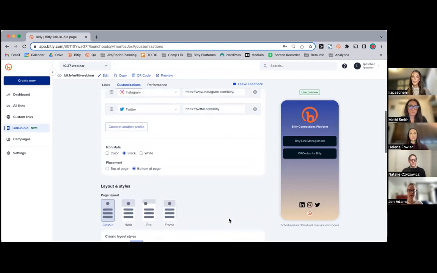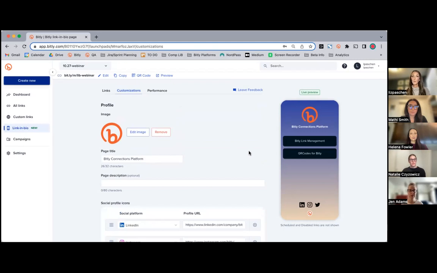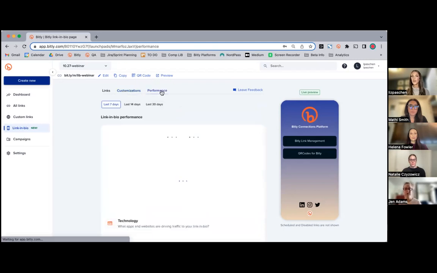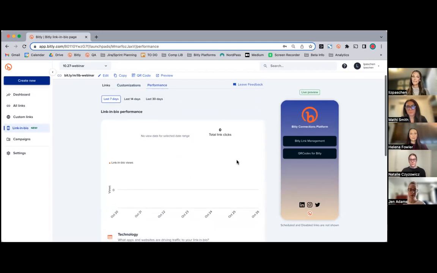All right, so my page has content on it and it's fully customized. Once I share this out and I start getting some traffic on it, I'll be able to track all of that in this performance tab. I just set this up so you'll notice I don't have any data here right now, but as soon as we start getting some visitors, I'll be able to see the total number of visitors on my page. And if they engage with any of my content, I'll be able to see the total number of links or the total number of clicks on my page as well.